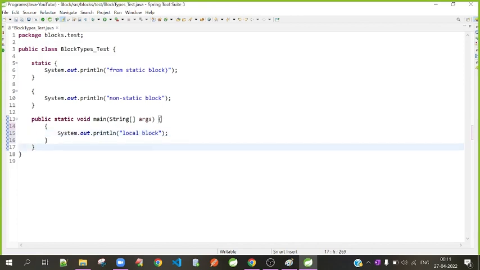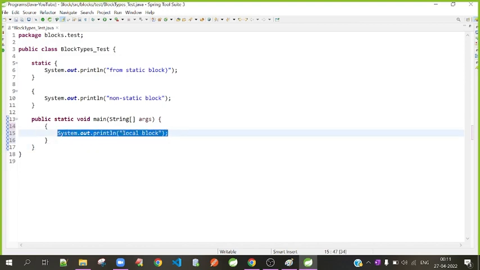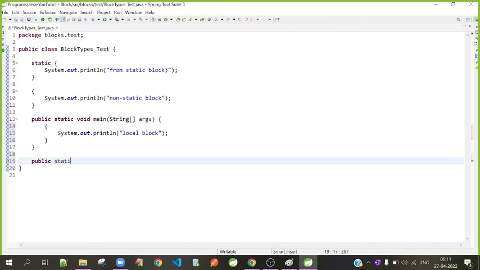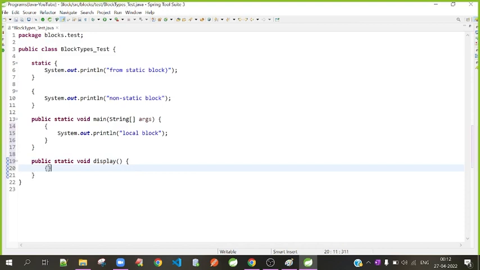What is the number of times this block will be executed? Only once, because the main method is called only once. So if I place it in another method, let's take a public static void display, here I will keep this same.